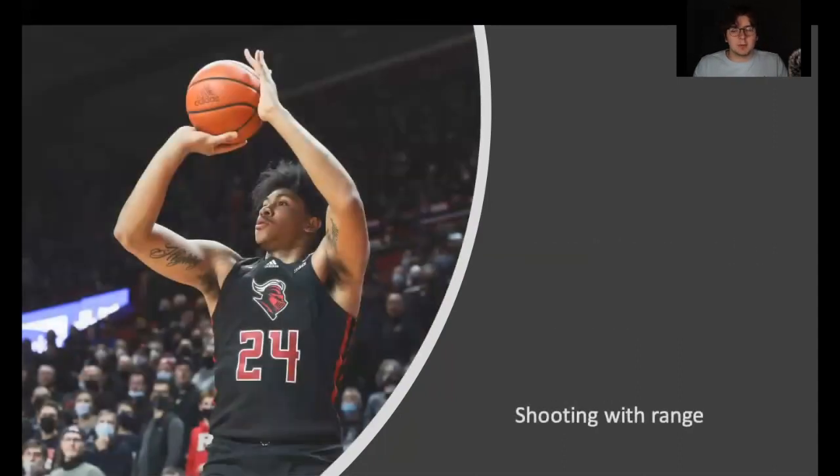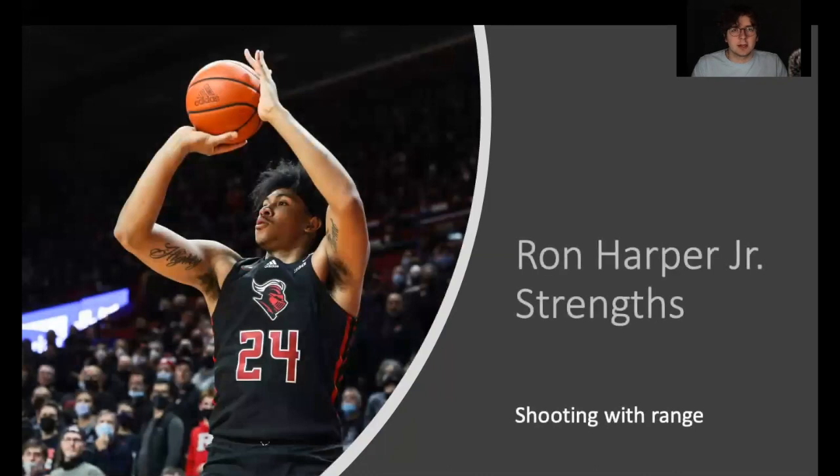The next one I want to talk about is his shooting with range, another area where he has immensely improved, specifically even from his junior to senior season, because you look at what he shot this year, about the same amount of volume between his junior and senior season, but he did start knocking it down with more regularity.